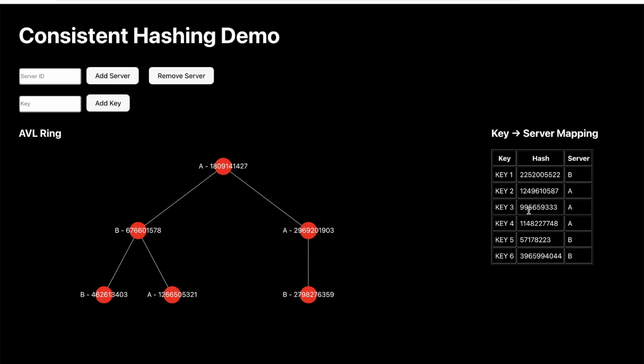It's not necessary that they will get mapped to the same server. As you can see, key 1 got mapped to B, but key 3 and key 4 got mapped to A. So there is no guarantee that when redistribution happens, it will all go to the same server, especially in the case of virtual nodes. So this is how consistent hashing works.